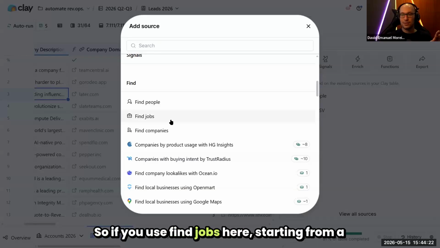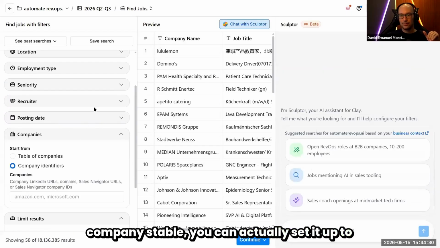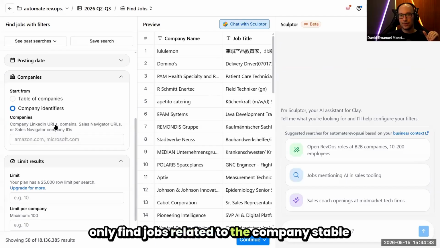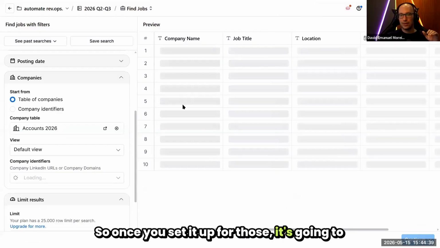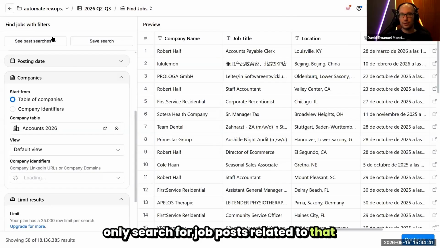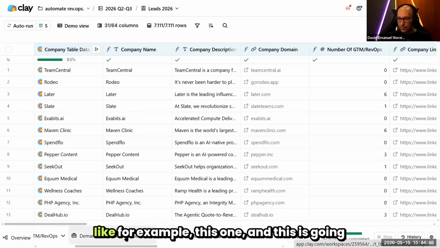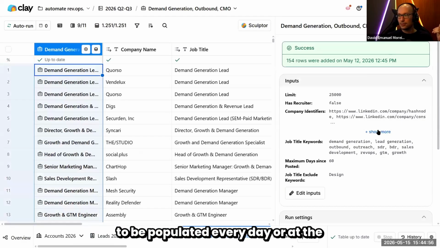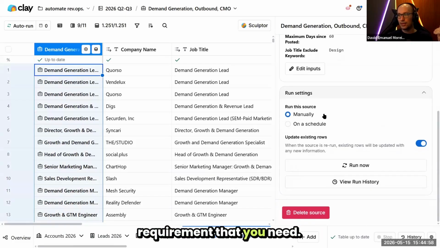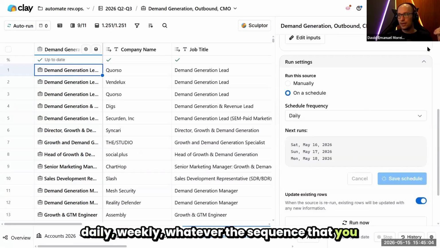So if you use find jobs here, starting from a company's table, you can set it up to only find jobs related to the companies that you're tracking. Once you set it up, it's only going to search for job posts related to those companies. Once you map it, you can send it into a different table, like this one, and this is going to be populated every day or at whatever frequency you need. You can run it daily, weekly, whatever sequence you like.